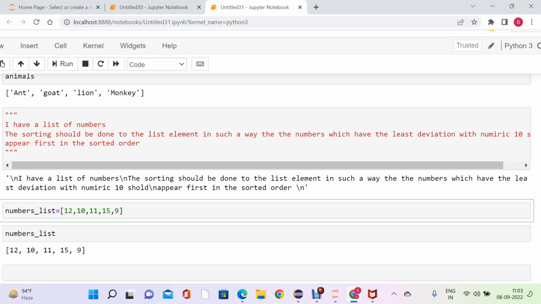In the ascending order, 9, 10, 11, 12. Because 9 is less than 10, minus 1, so 9 will come first, then 10, and then 11. Which is the element with the least deviation from the element 10? 9? No, no, no. 10 is one of the elements at the second index, index position 1.